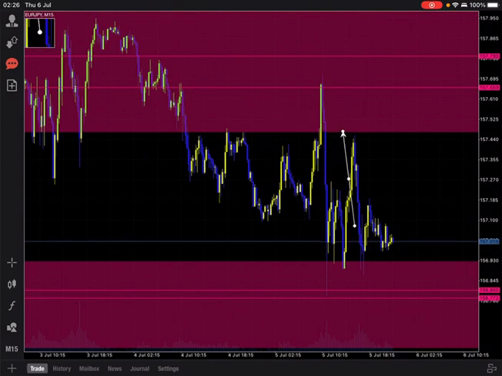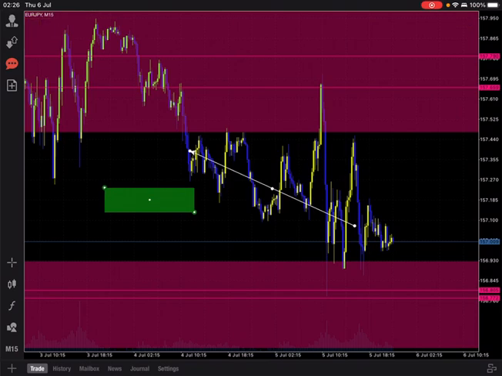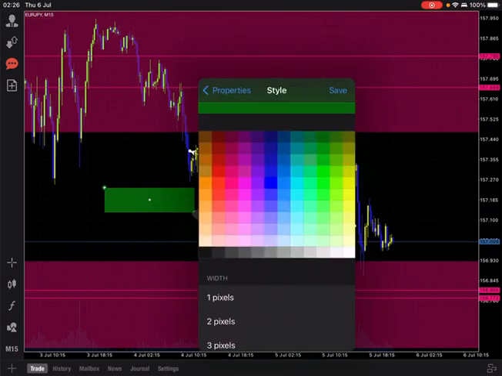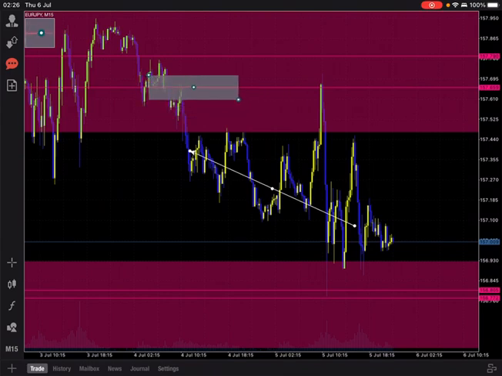It's okay. So we have an engulfing cell over here, another engulfing cell, another engulfing cell, multiple engulfing cells. And if I were to put a zone from where the price actually tested, you can see that the price hit this.